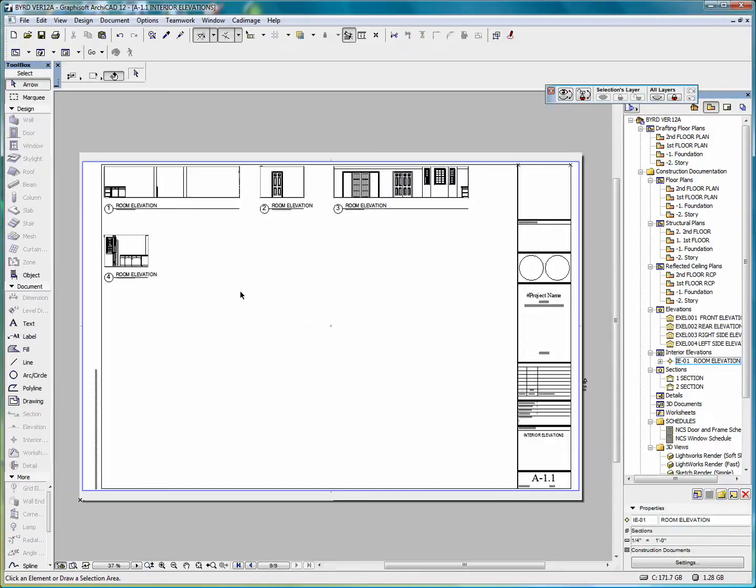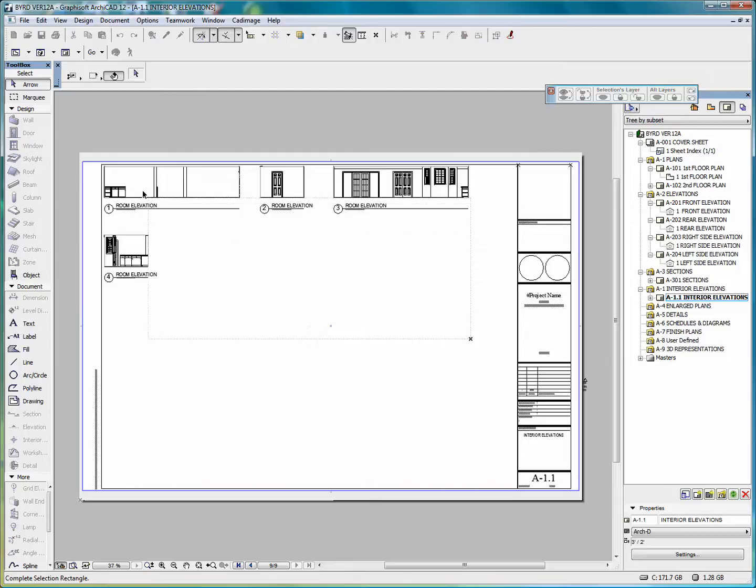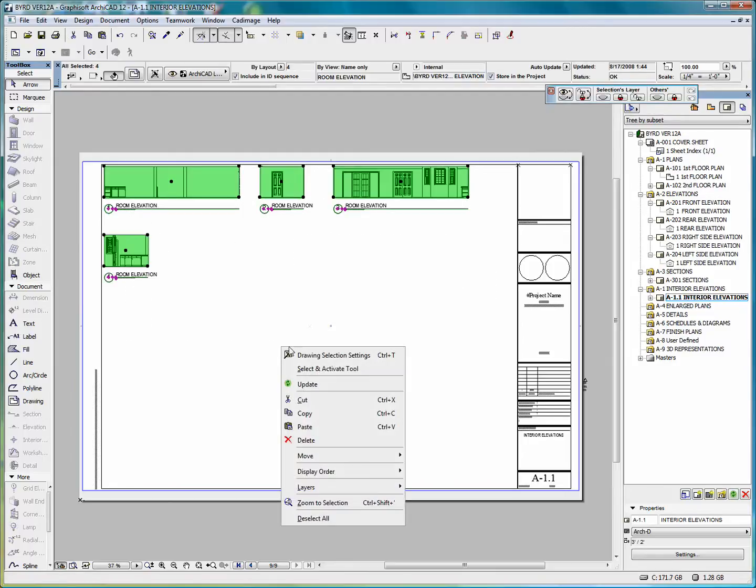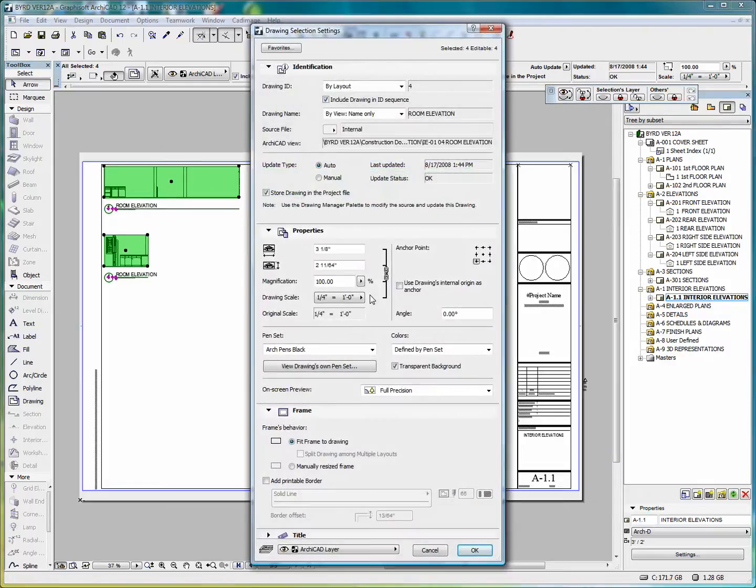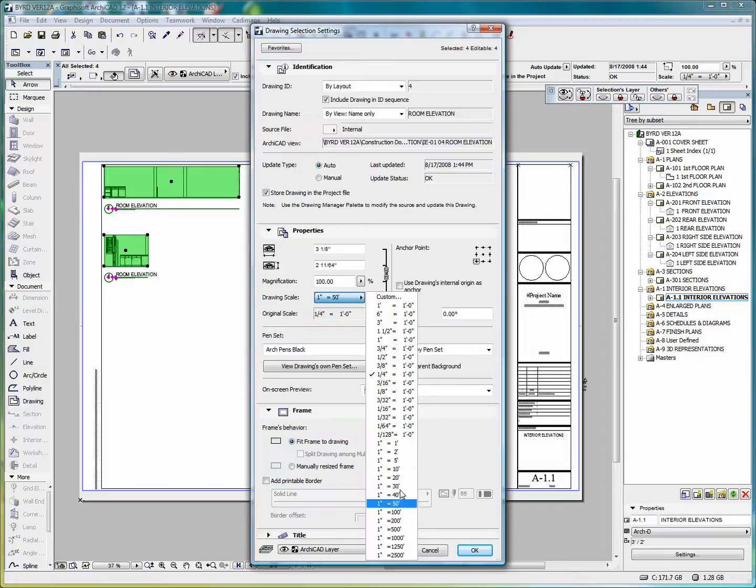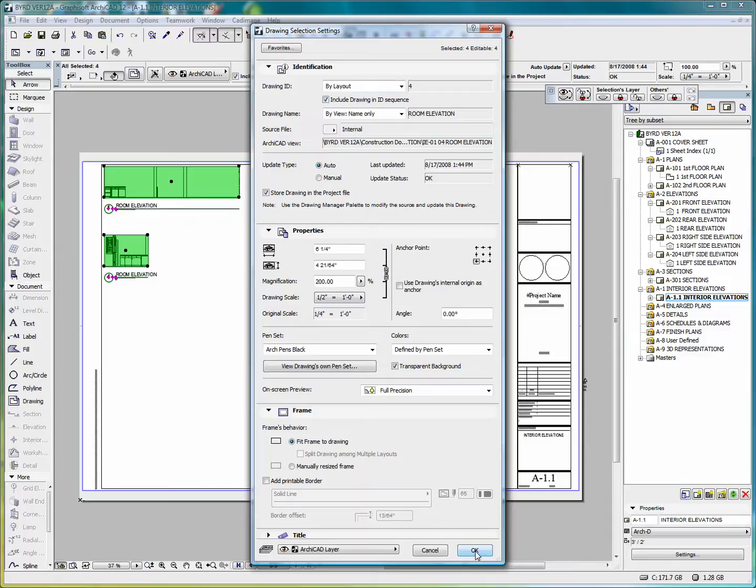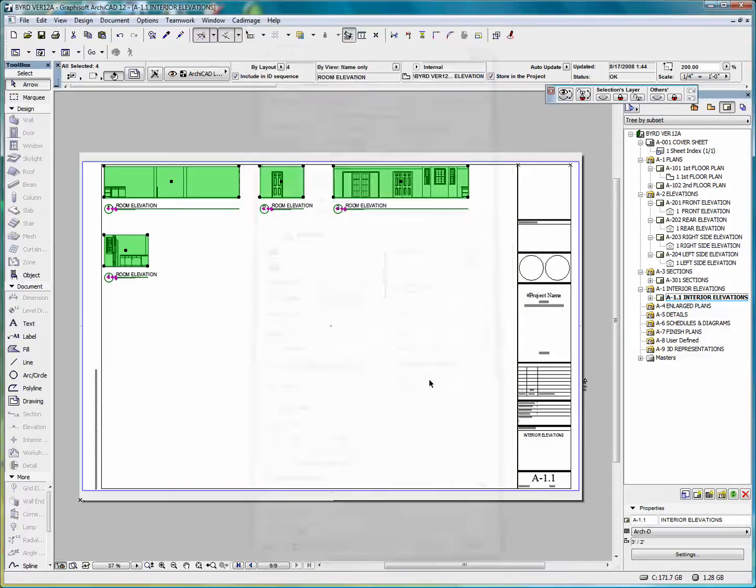And as you can see, ARCHICAD has automatically set up 1, 2, 3, 4 room elevations. We can select these elevations and right click to bring up our context menu, go into drawing selection settings. If we'd like, we can enlarge those elevations, say make them 1/2 inch to 1 foot.